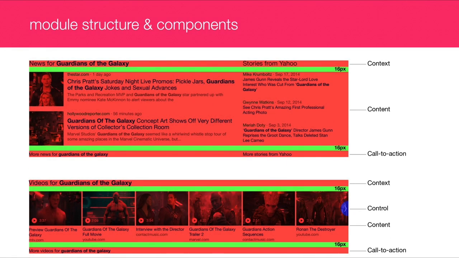It could be a list with thumbnail on the left, it could be a plain list of text, it could be a list of videos, and then on top of that, we can put a control which can come sideways or can go right on top, depending on where you want to put it.